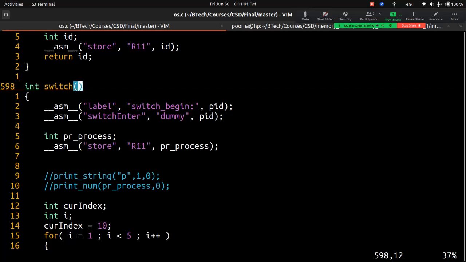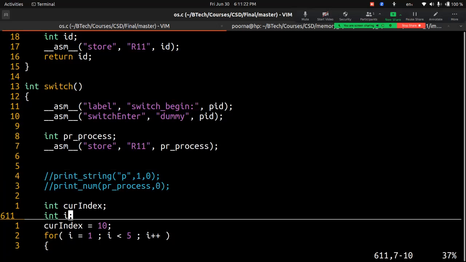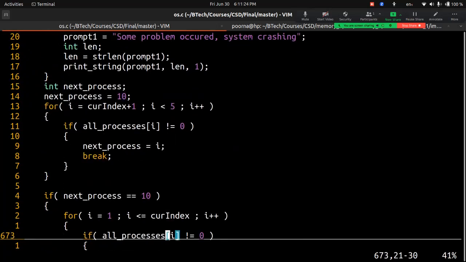One of those interrupts is the clock interrupt, which is a process switch interrupt. When that interrupt occurs, the processor will point to this function. This function will not be called by any function. It will be directly called by the processor. It's a system call, switch instruction. So this is what happens. The switch happens.